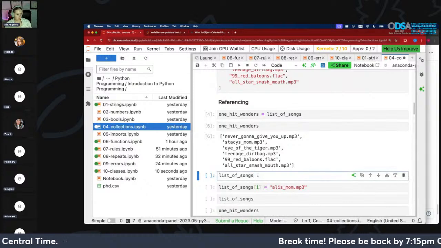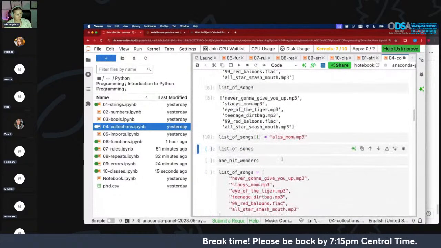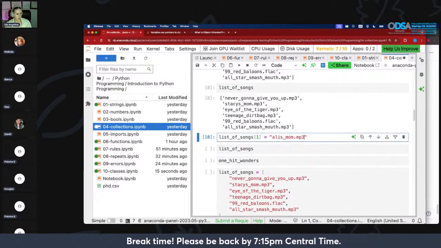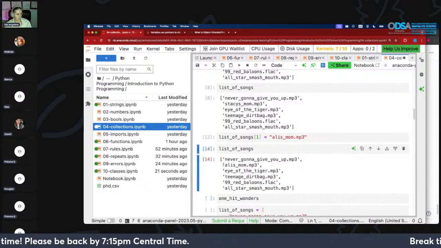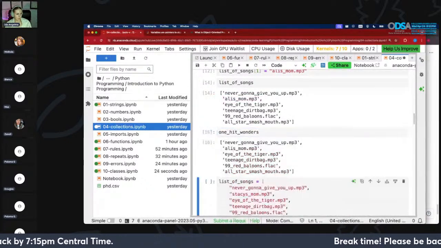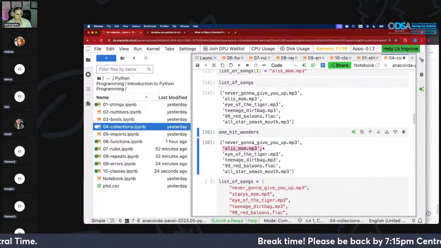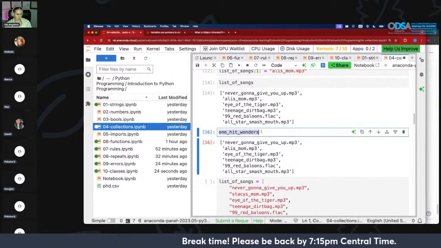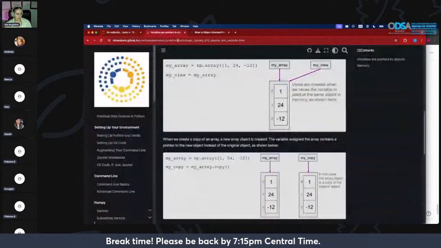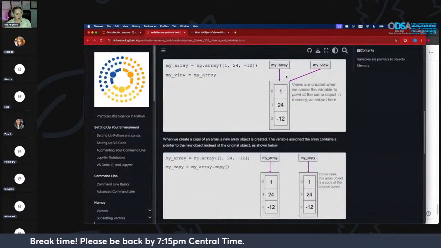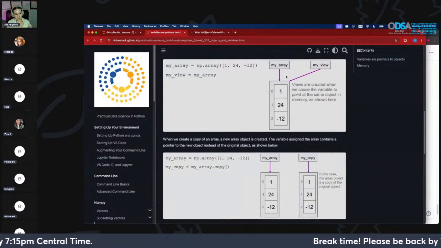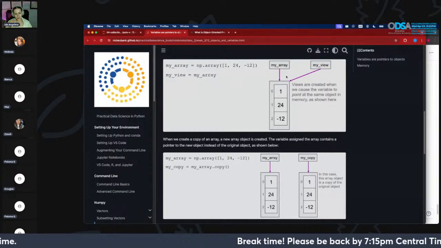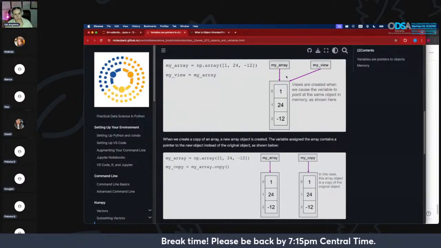I'm gonna print out a list of songs. Then we overrode Stacy's mom with Alice's mom here. Print out a list of songs. We have Alice's mom. But then when we print out One Hit Wonders, this one's also Alice's mom, even though we didn't do anything to that. So the reason is it's not actually setting it to that variable. It is just referencing the memory address in the computer.